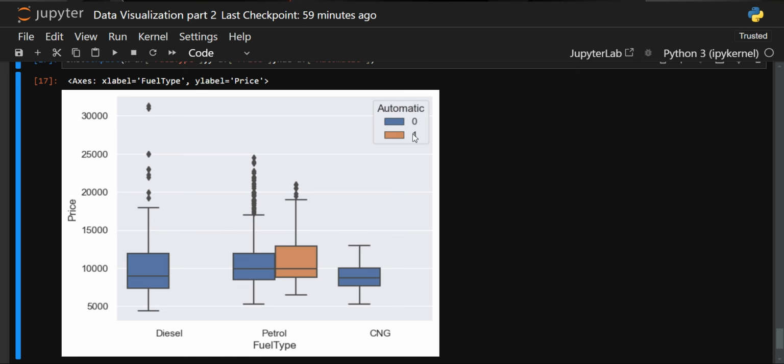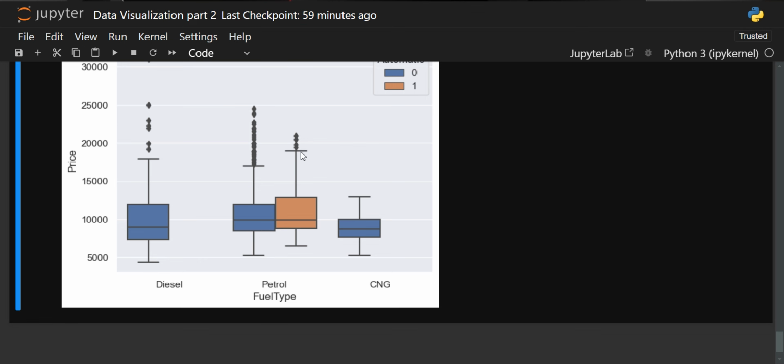Now, if you notice the plot, there is a legend given for automatic, the name of the variable, and then it has mentioned the color with the category type. Means in the automatic, there were only 0 and 1 values. So 0 represents that it has a manual gearbox, and 1 represents that it has an automatic gearbox. So this orange color is for the automatic, and the left hand side plot for the petrol is for the manual gearbox. Okay. So now let's just look at these plots one by one.